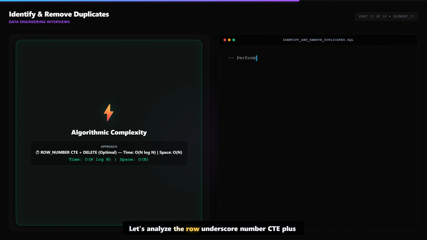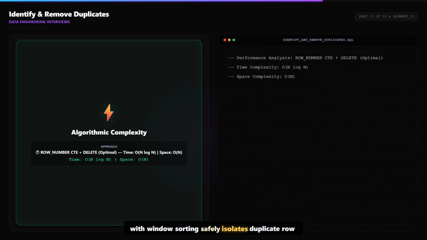Let's analyze the row_number CTE plus delete optimal approach. Time complexity, O of n log n. Space complexity, O of n. Single table scan with window sorting. Safely isolates duplicate row instances and deletes them in a single pass writeback transaction.